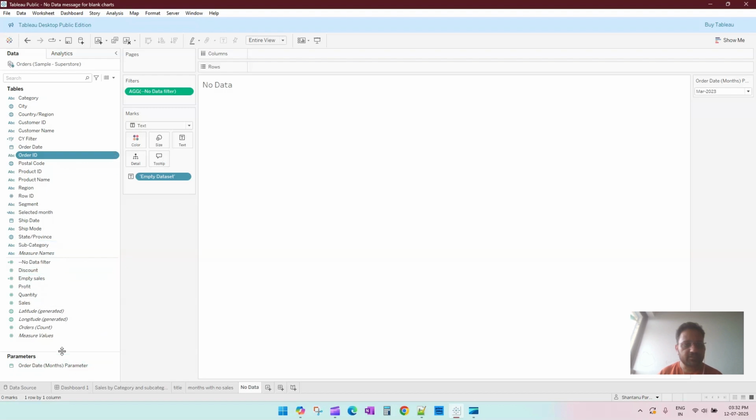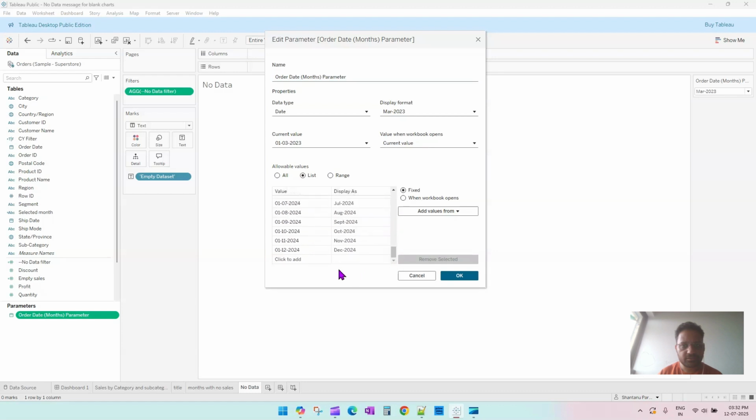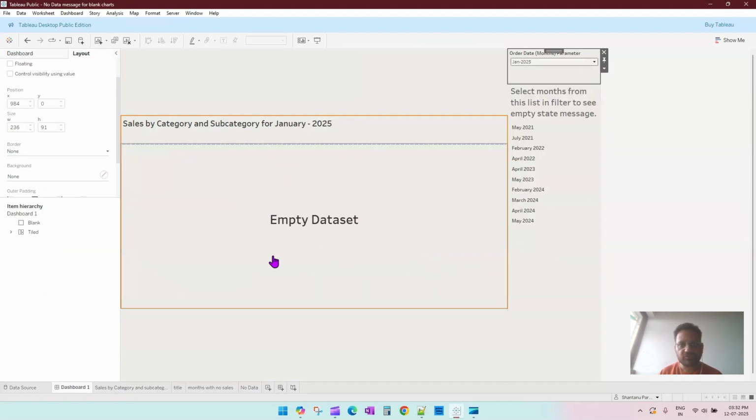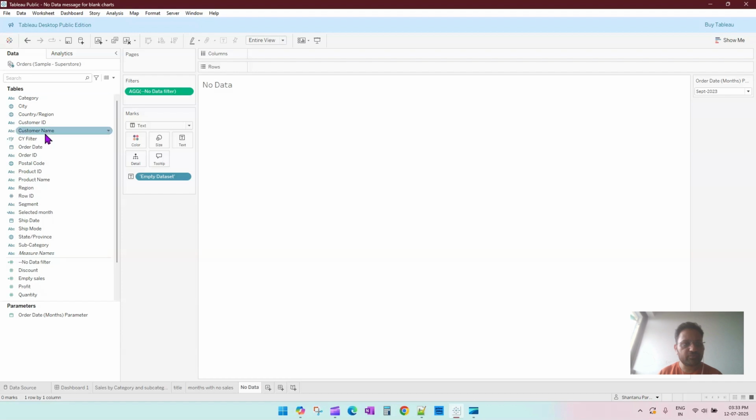So even if I put some month like, okay, I'll show you. I have added the January month, January 2025. Let's see what happens. Obviously there is no data for Jan 25 and it shows empty data set, because the condition is true there for the emptiness. So that is the most important thing. You have to build it based on some primary key. In our case, it is order ID.